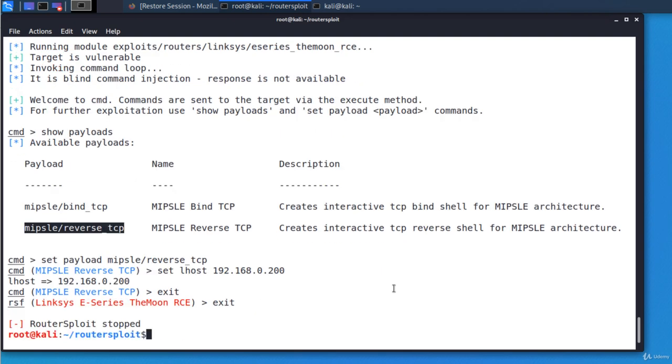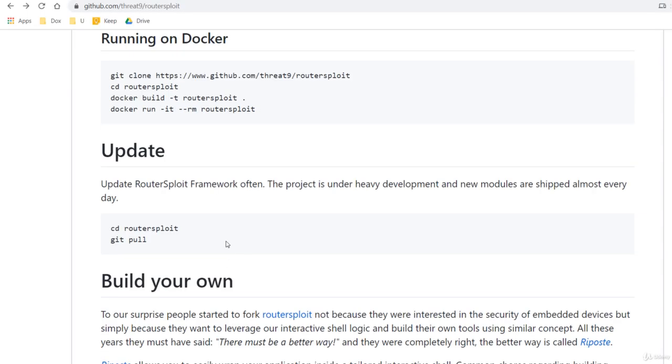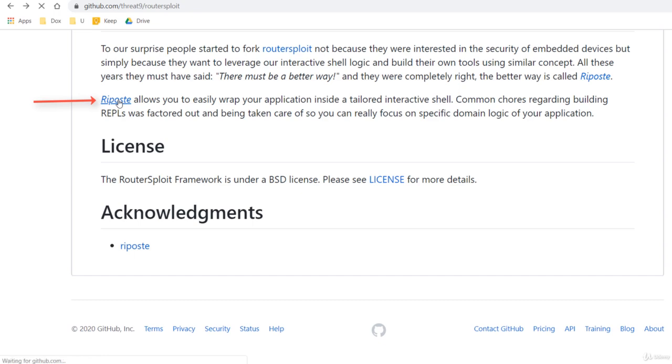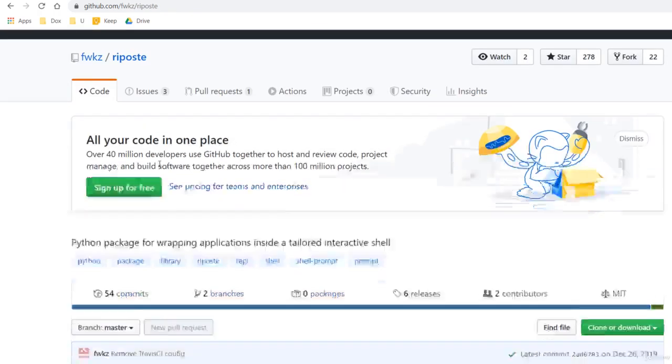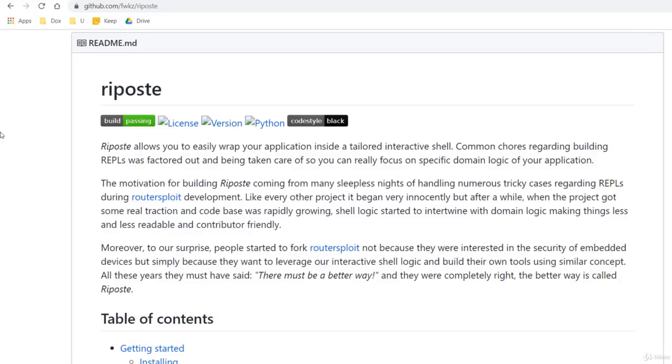The conclusion of this lecture is that if you have a router or an Internet of Things device, it is your responsibility to make sure that it runs the latest version of firmware and that the default credentials have been changed. You can discover known vulnerabilities running RouterSploit against the device and then mitigate the possible attacks. Also take a look at Routersploit fork Rsf, which is a RouterSploit fork. It adds some nice features like wrapping your own applications inside a tailored interactive shell.